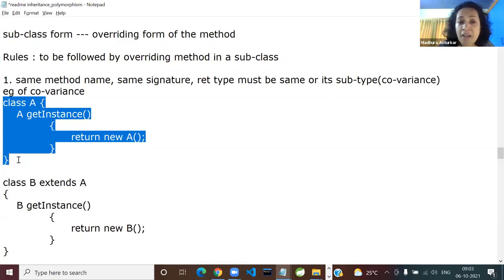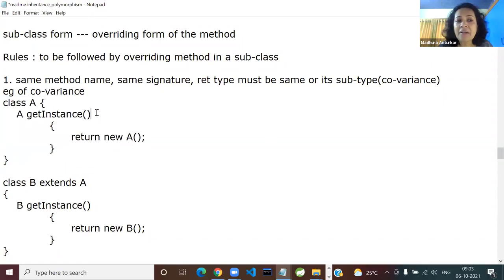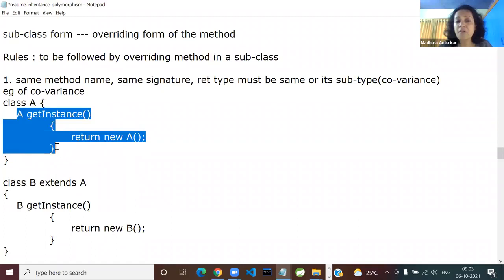Okay, so here I'm creating class A as a superclass. What is the method which is added here? getInstance. So what is the return type of this method? A. What is the access specifier of this method? Quickly. Which is the access specifier? Default, which is package private.